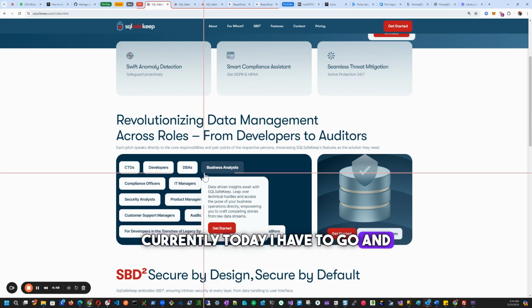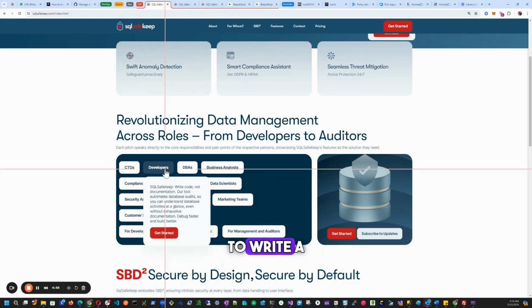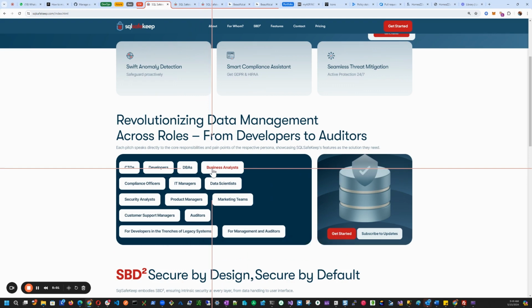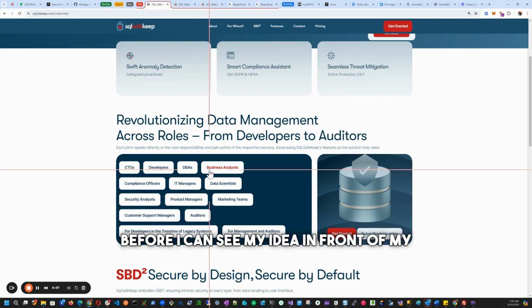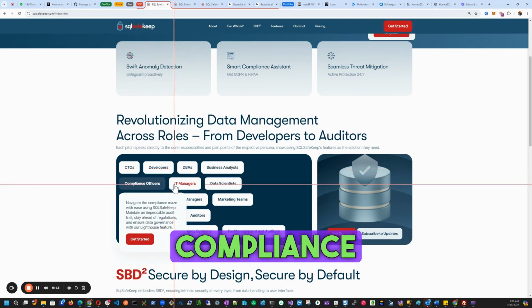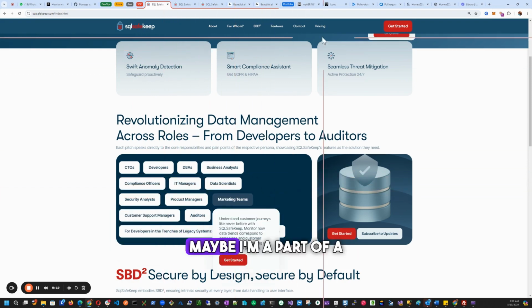Currently today, I have to go and put in a ServiceNow ticket for some IT guy to write a report for me, right? If I have a new idea that hasn't been thought of already, right? I have to call somebody and put in a request to get in the queue before I can see my idea in front of my face. Well, not anymore, not with SqlSafeKeep. I could be a compliance officer, a data scientist. Maybe I'm a part of a marketing team, right?